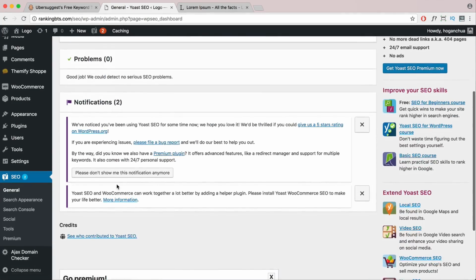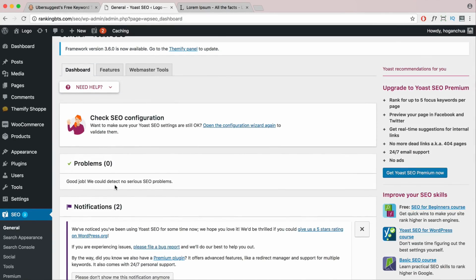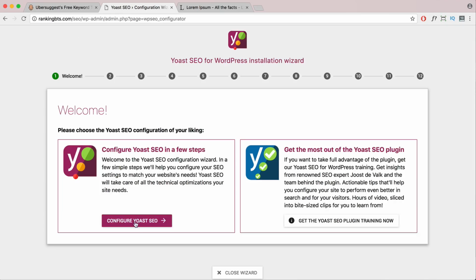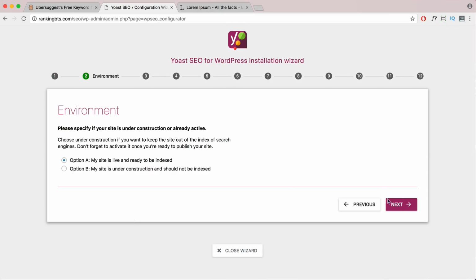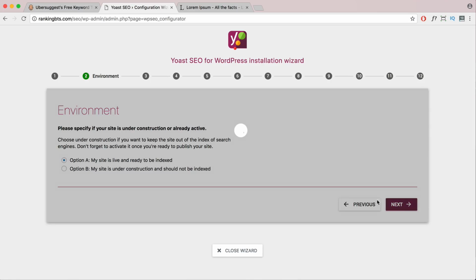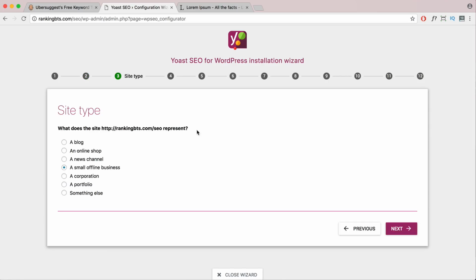So this is the plugin, and I can show you how to configure it. Click on the open configuration wizard again, and then here you can configure it just by clicking that. Option A, selected, click on next. So select what type of website you're running. You might be a blog, an online shop, or a small offline business, or you can select something else. Okay, so I'm going to select this one for now.